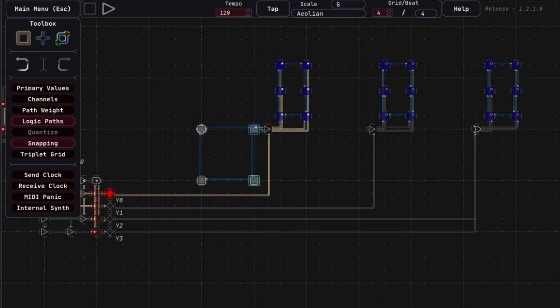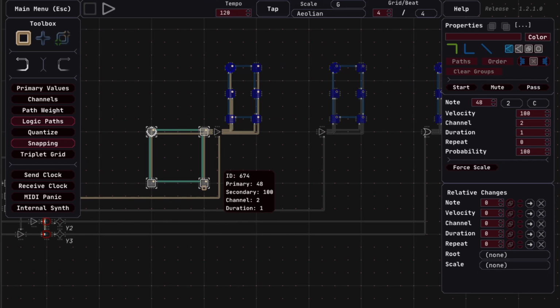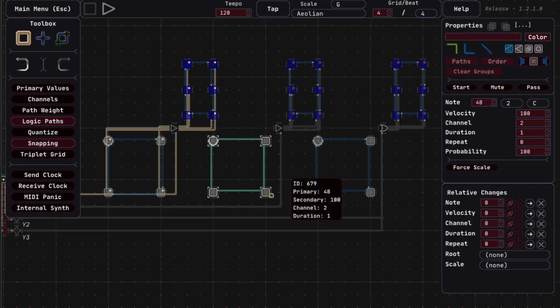And we'll connect it to the same buffer. Why not? Because it's doing the same thing. But then we're going to copy and paste. These notes are going to be a B, and these are going to be a B flat.